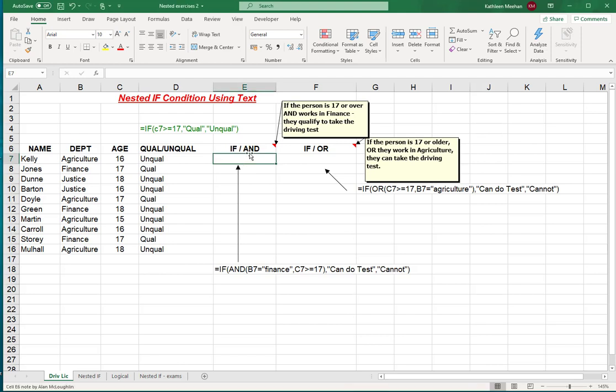If the person, and again I'm reading from here, is 17 or over and works in finance, they qualify to take the driving test. So in other words, they must be 17 and they must work in finance. And just because I'm using 2 here doesn't mean that 2 is all you're allowed. You can have as many ands in the same nest as you wish. So be it for or as well.